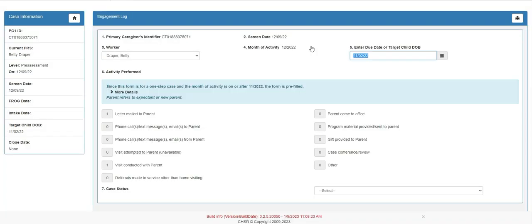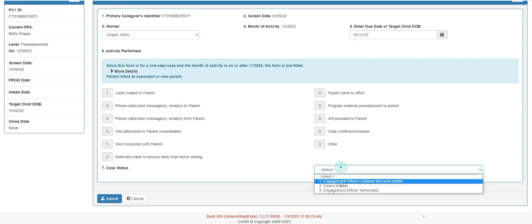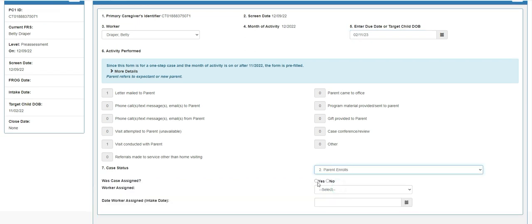The engagement log is entered next. The target child's date of birth can be changed on question number 5. So if the target child's date of birth was originally entered as November 2, 2022, but should be February 11, 2023, this can be entered and the case will continue to progress without consequence.